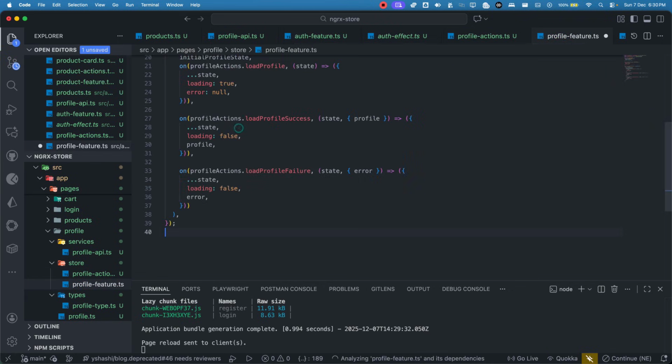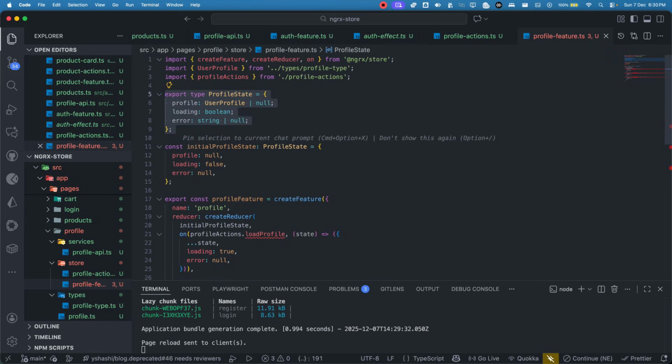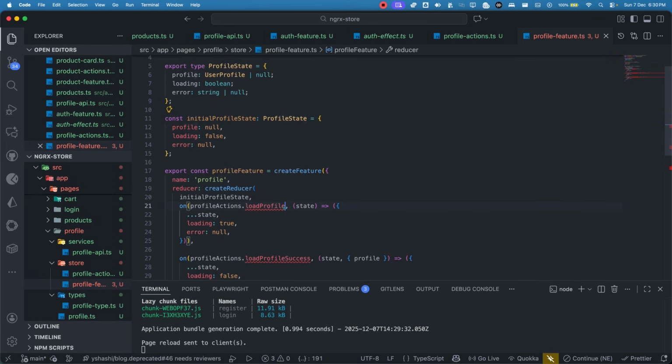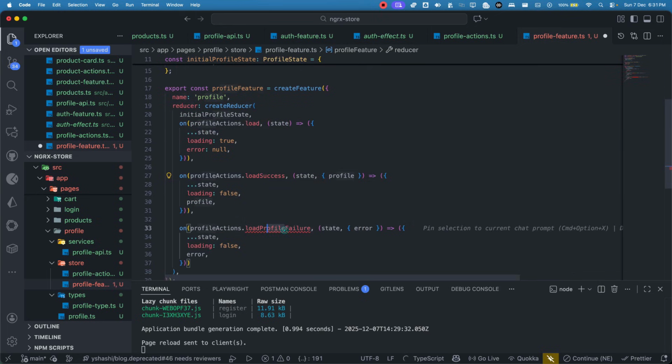feature.ts, and again I'm going to paste everything because now you are already aware how this has to be done. So first thing, you always create a profile state and you go ahead and initialize the initial profile state, correct? Now this we can remove because we changed the name to load, and we can get rid of the profile as a suffix, and that's pretty much it.